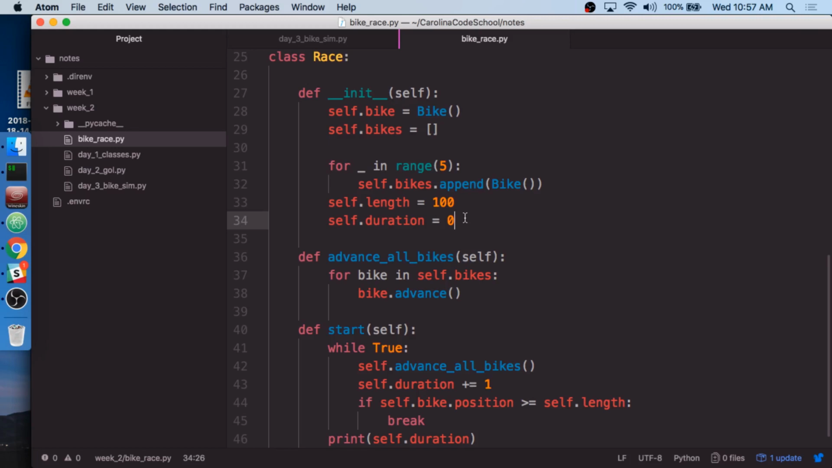Why isn't it watching itself then? Because self.bike is a completely different bike right here. So I used just regular bike here because I made a local variable for this method called bike. And so this is going to refer to the first bike in the collection, then the second bike in the collection, the third, the fourth, and the fifth.